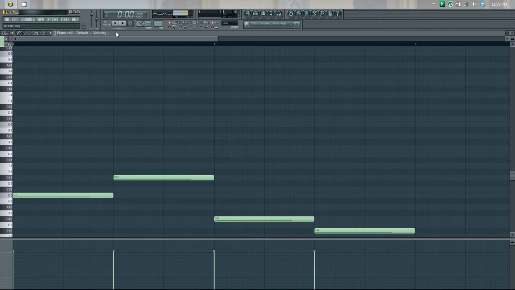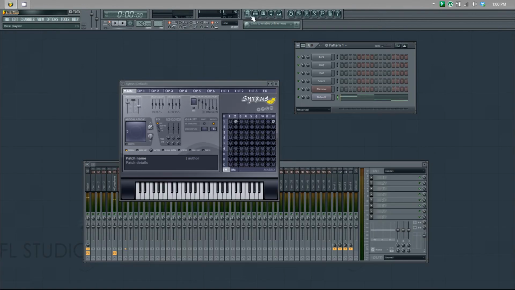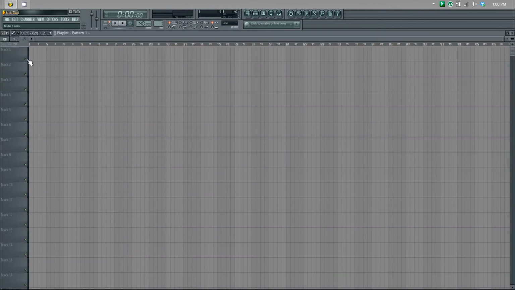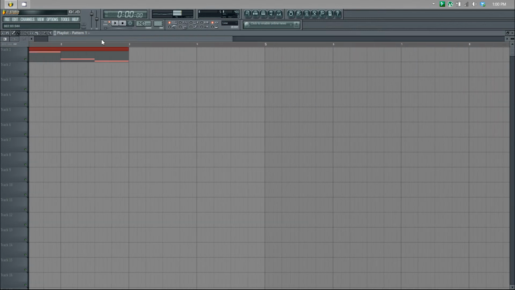Alright, so we should have something like this. It's not supposed to be musical, it's an example. Alright, so we'll paint pattern 1 in, zoom in, so we can actually see what we're working at.